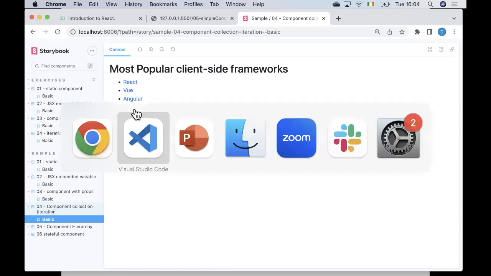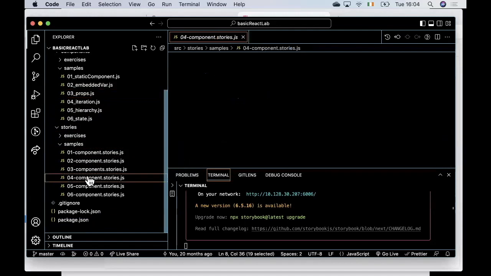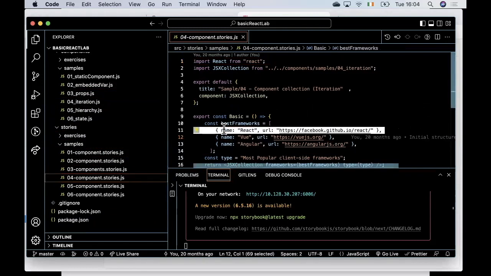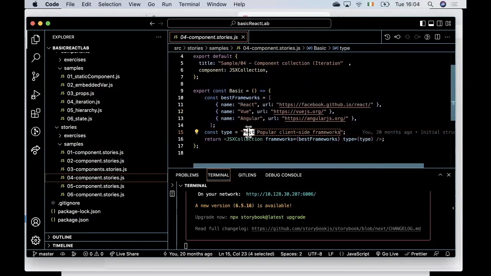And if we look at the story first for 0,4, here's the data that I want to pass into my components. So I've got an array of objects, and each object has a single page app framework name and a URL for that framework's documentation page, let's say, or documentation site. And I've also got another variable with just a string attached to it. Here's my component, and I'm passing my two variables down to my component.